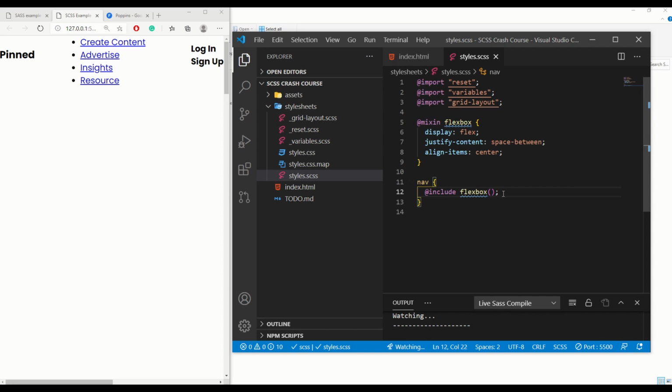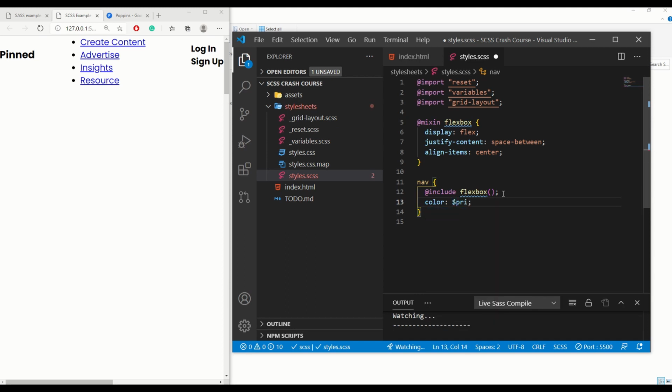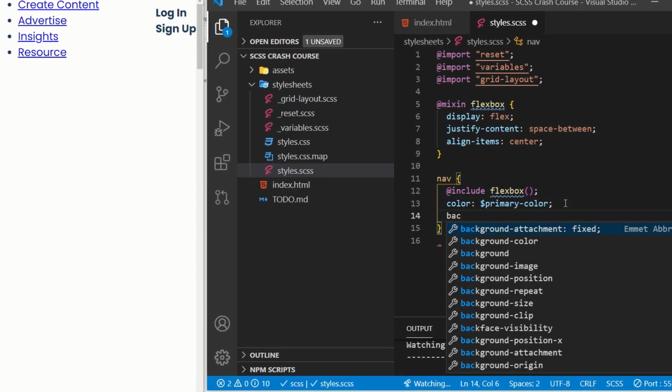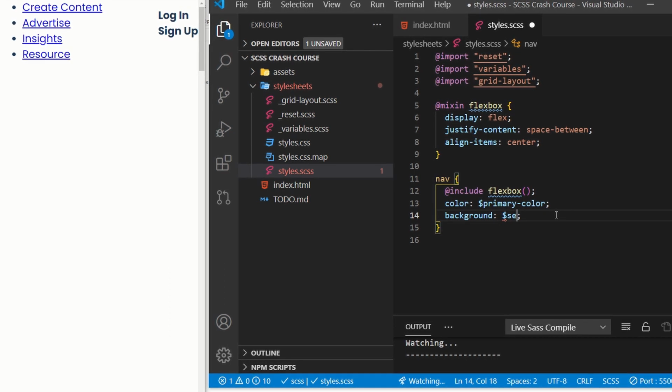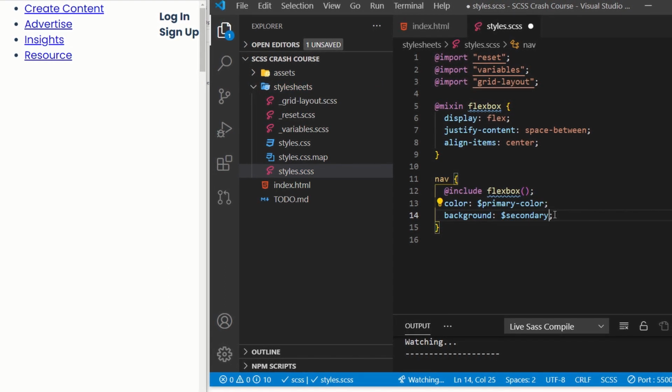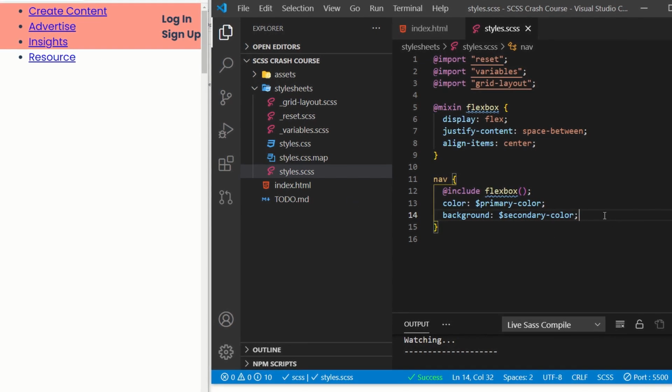And after that, I am going to use the color, and the color variable will be primary. Okay, so I took the primary color. All right, I will also have a background, and the background will take the secondary color. There you go.